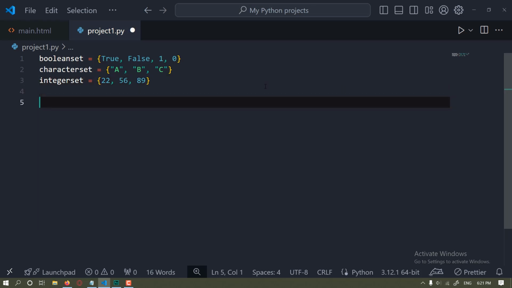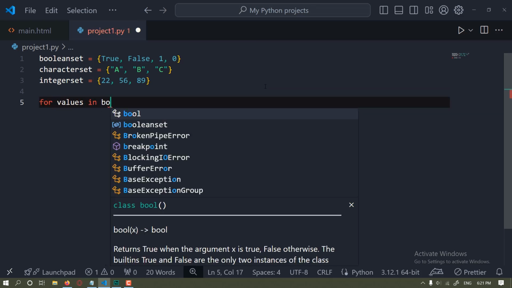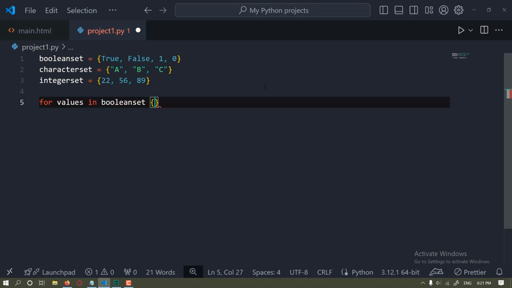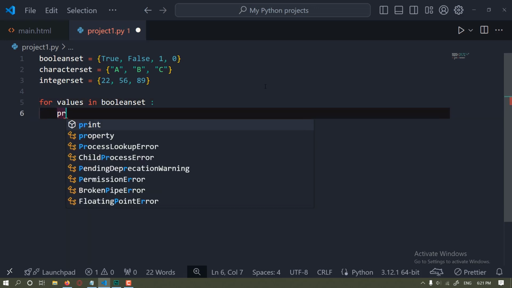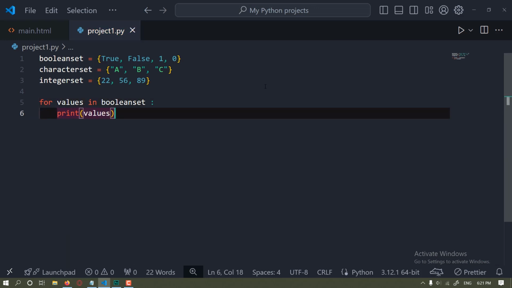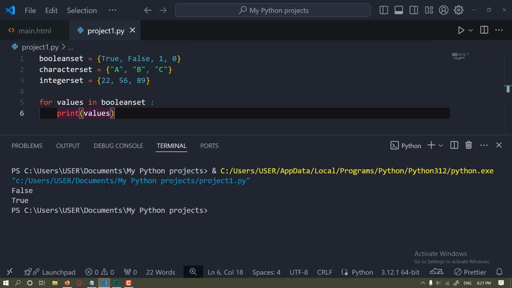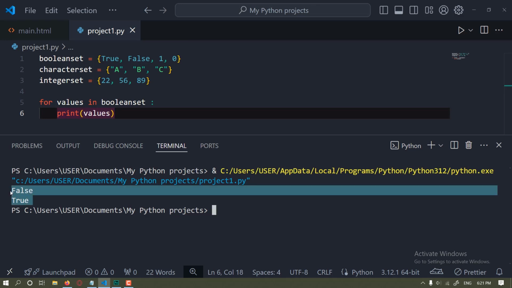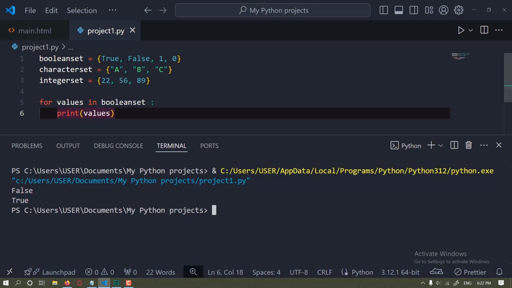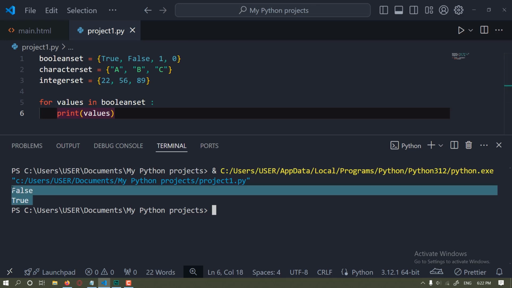Now first, let's tackle our for loop: for values in Boolean set. Oops, wrong one. Print values. All right. Now let's print this out and see what we have. Okay. Now, as you can see, it only prints out false and true in randomized order. True comes first, false comes second, but you know, it's a set. It prints however it wants. And now, why is this? Why only 2 values when we have 4?